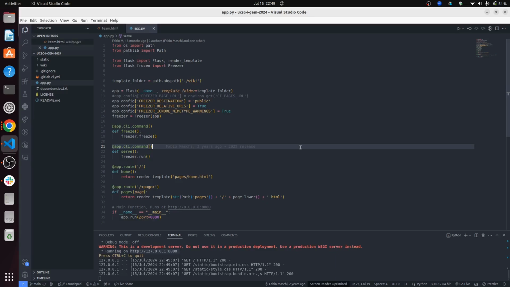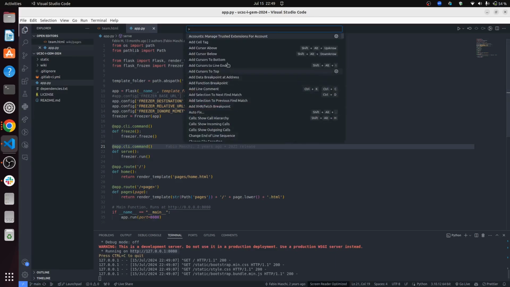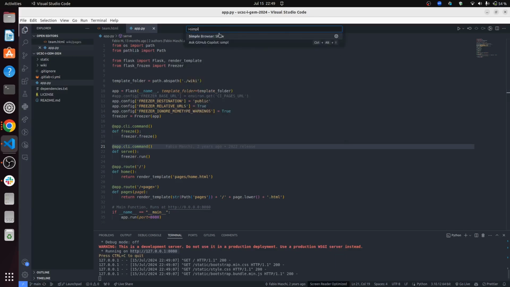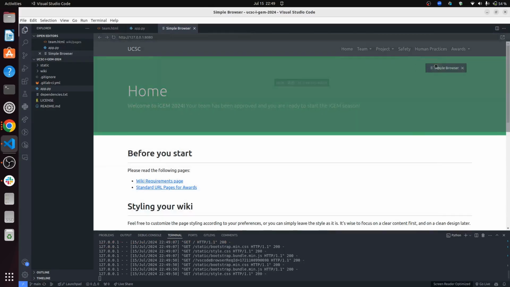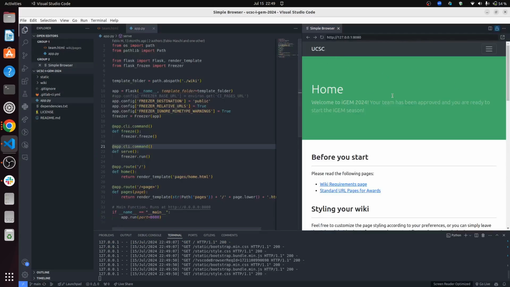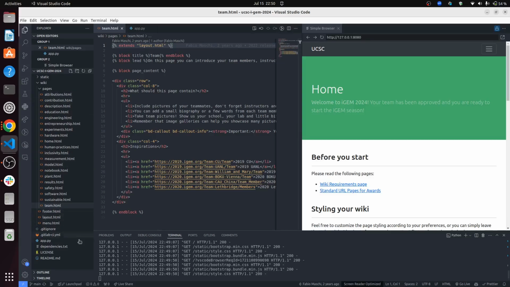hit Control Shift P or Command Shift P if you're on Mac, and then search up simple browser show. This one right here. And then it's going to prompt you for a URL, so paste in that URL that the Python script gave you, and hit that, and there we go. And now we have a nice little live update page.